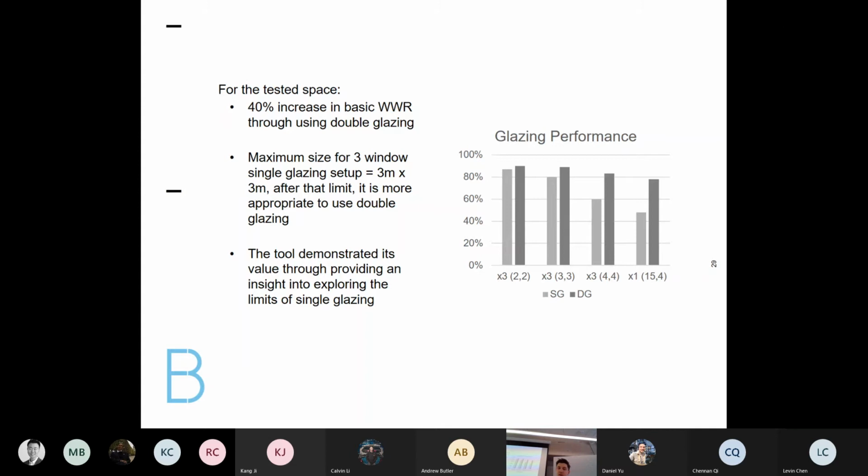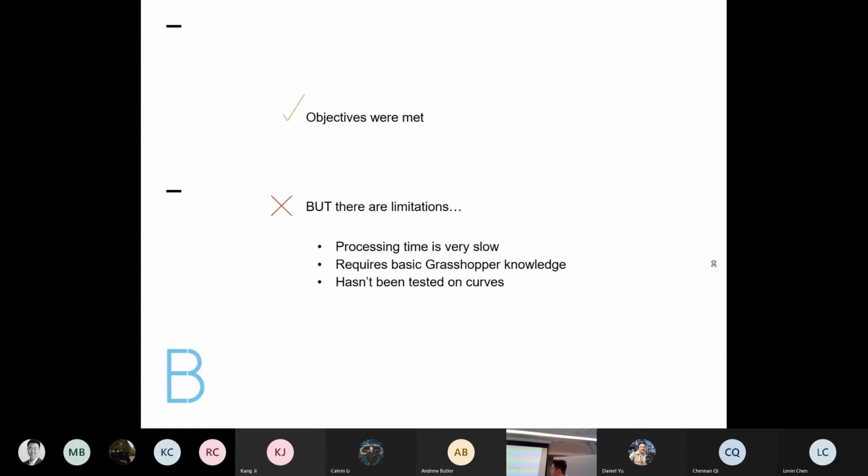As you can see with the graph, the setups of 3 windows at 2 by 2, the 3 windows at 3 by 3, the results are quite close in that regard. So in terms of using windows that are smaller sizes, you can still use single glazing. And then as the windows get bigger, the standard deviation does increase, and it becomes more appropriate to use double glazing in that regard. The objectives were met.